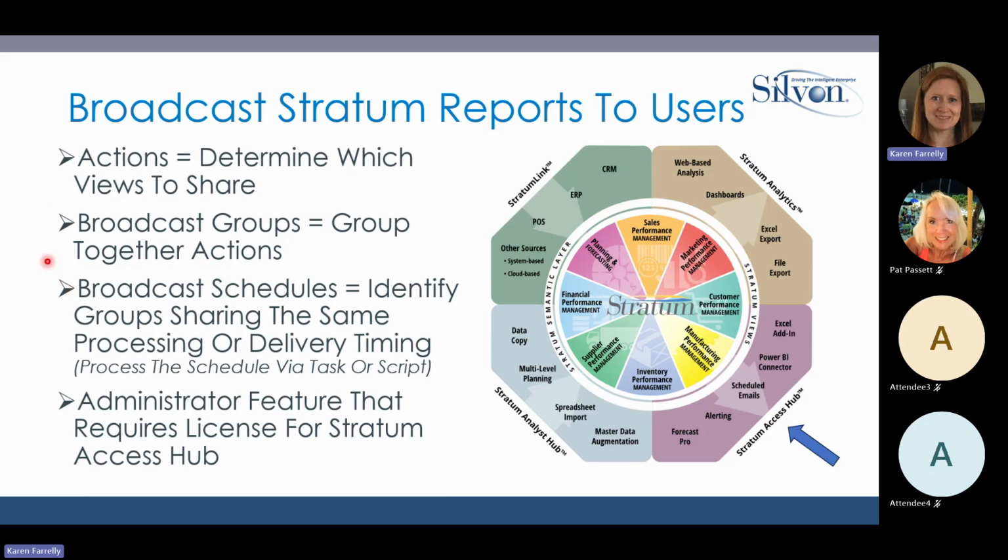There's actions, and those are what you would attach 1 or more views to that your administrator is trying to share with people on an emailed out or file sharing basis. And then you can use broadcast groups to group together actions. So maybe you have 2 or 3 actions related to inventory, or 2 or 3 related to accounts payable, accounts receivable. Maybe you group the inventory ones into 1 broadcast group. Each of those actions may be going out to different users, but you can group them together for ease of scheduling or for processing. And then there's something called a broadcast schedule.